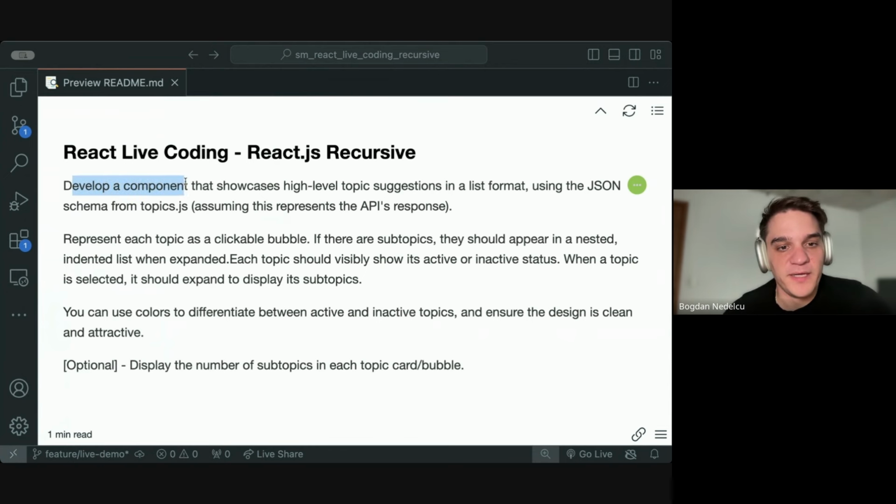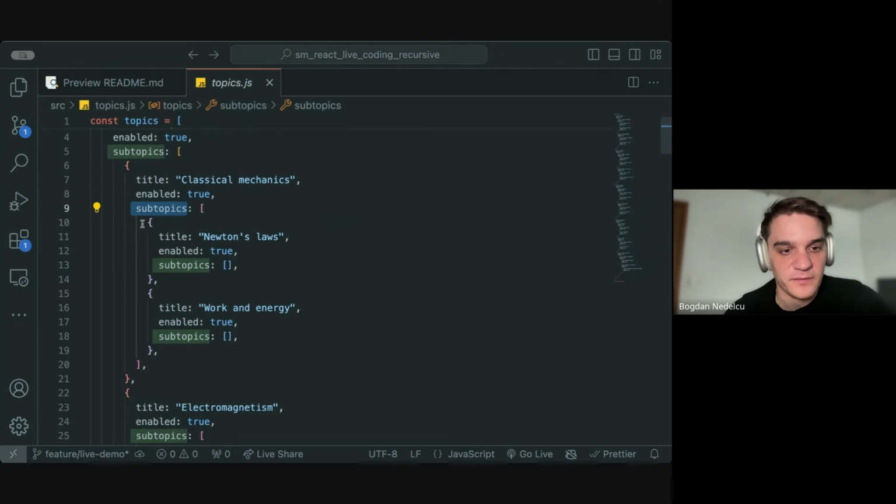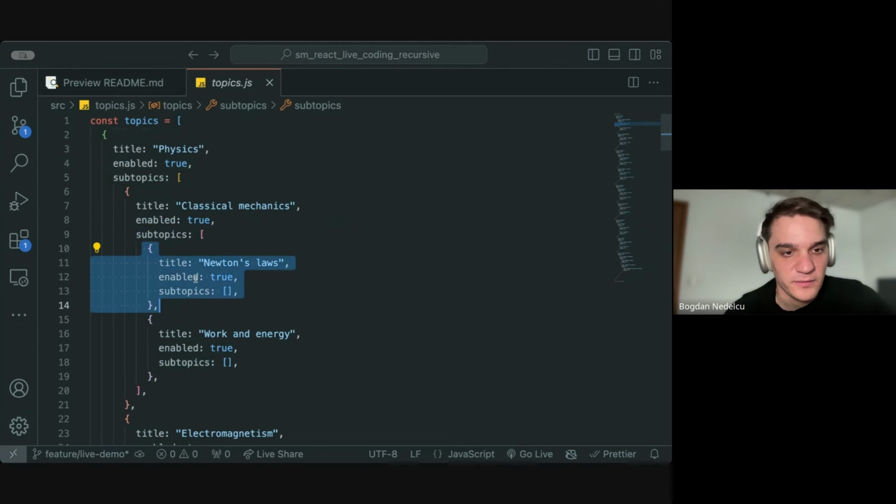We need to develop a component that will showcase high-level topic suggestions in a list format using the JSON schema from topic.js. So let's go ahead and look at this JSON schema. Okay, over here, perfect. So I see it's an array that has objects, and it can have another subtopic property, and then we see this repeated again, same properties, then again subtopics, all the way to the bottom. I see a three-level nested object, but I think it can go even deeper. Okay, so this is our data structure.